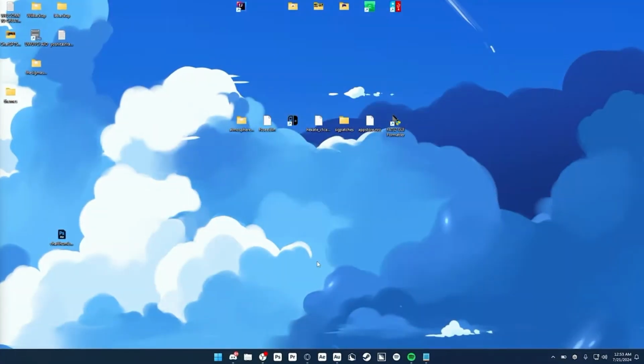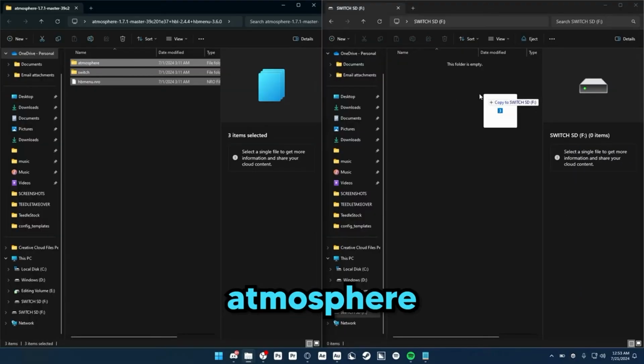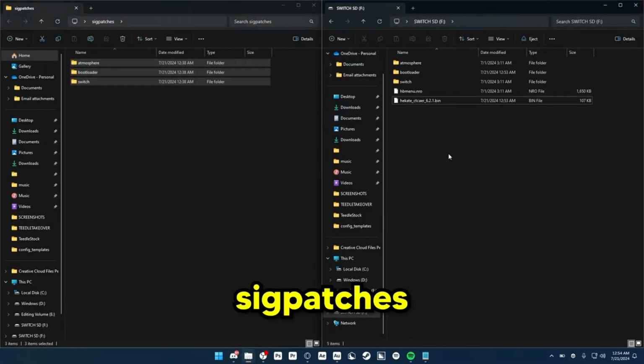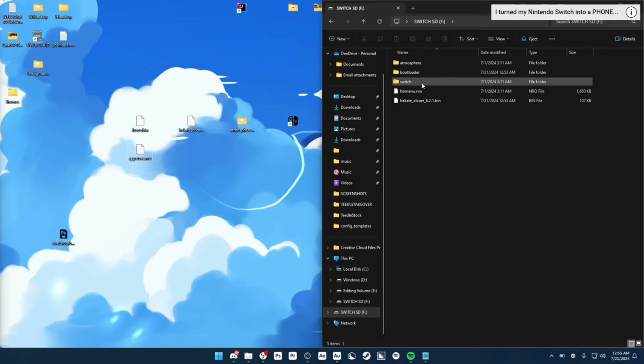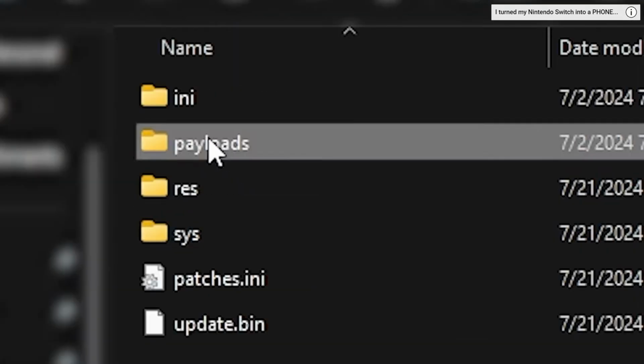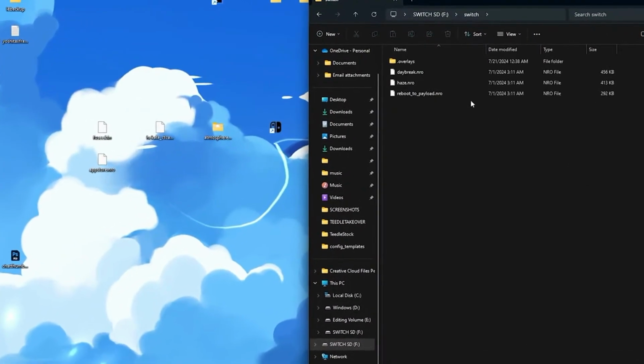And now that your card is formatted, we can drag all the folders onto it. So I'm going to open File Explorer, go to Switch SD, put this on one side, and then I'm going to open these one by one and just drag them to where they go. And for the Fuzzy.bin and App Store NRO that we installed, we're going to take this Fuzzy.bin and put it inside bootloader, payloads, and drag it inside of here. And then App Store.NRO, we're going to put it inside the Switch folder.